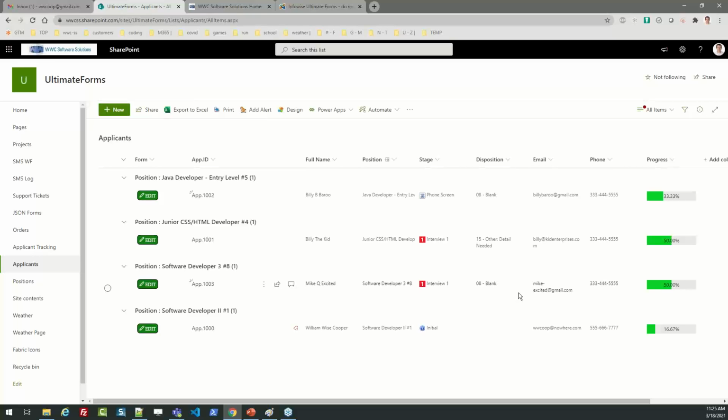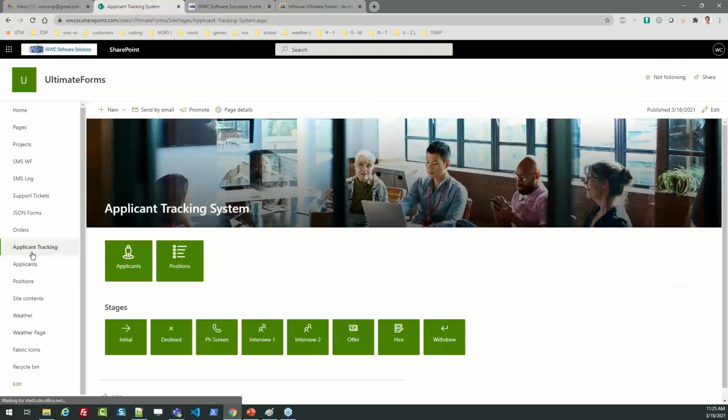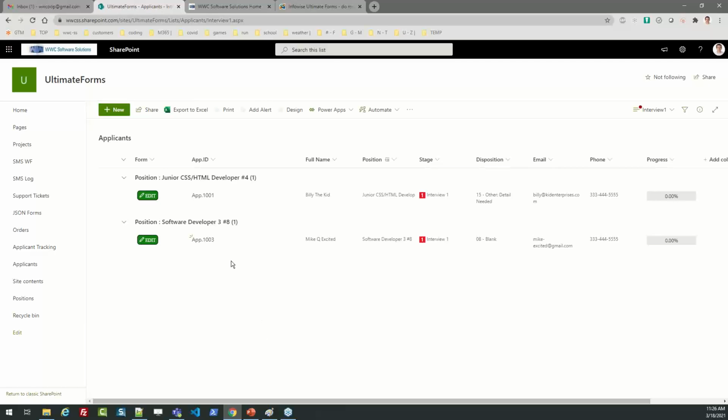So you can see we've got a good dashboard system. Another thing, especially as I get into hundreds of applicants, I'm not going to want to see all of them all together for one thing. So you can just do different kinds of views for that. If I want to check all my candidates who are at interview 1, I've got a filter view and I just click the tile. So we've got Billy the Kid and Mike Q excited. I don't know who's going to be the better pick, but one of these guys is going to get through the door. Okay, so that's the general concepts.